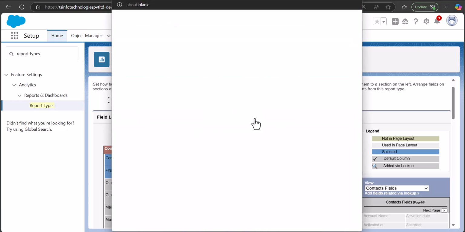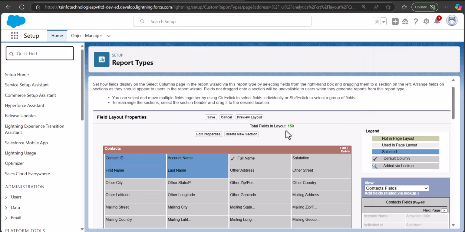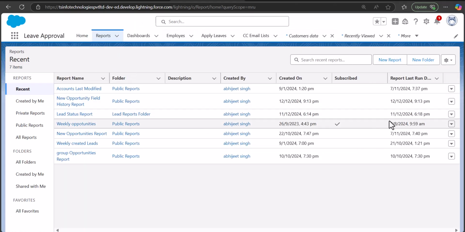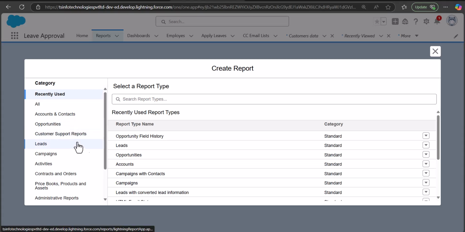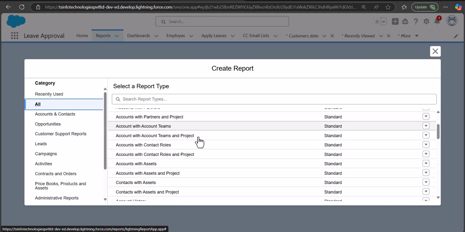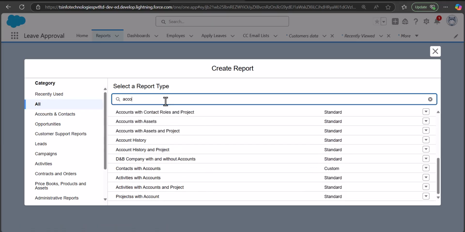For that, click on the button preview layout, and here you can see the column names are appearing as last name contact, first name contact and also ID of contact. Now we will see how it will look in our reports. Now I'm going to the reports tab. For that I will click on the app launcher and search and select reports. In the reports tab we will click on the button new report. Here we will select the category as all, and then we will search the custom report type for which we have changed the column names, that was accounts with contacts.